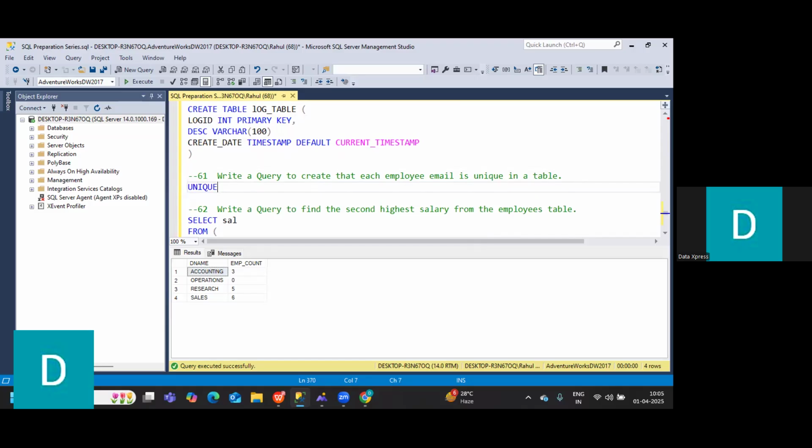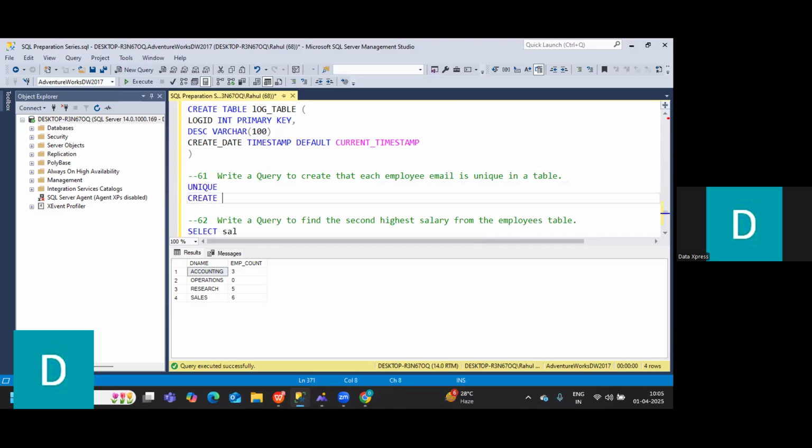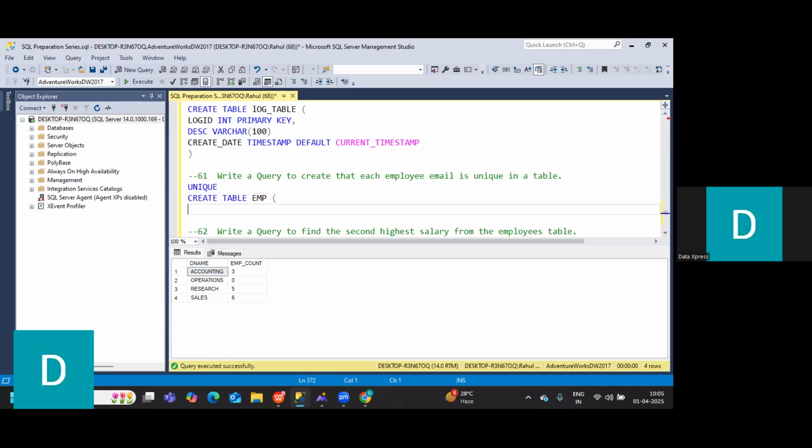How will you do it again? Create table EMP. Open the bracket. EMP ID, I'm taking data type integer, and this will be a primary key for me. So I'm specifying primary key, comma. Again, I need ename, so it will be a varchar. I'm giving varchar of maybe 100, this 100 size I'm giving, comma.